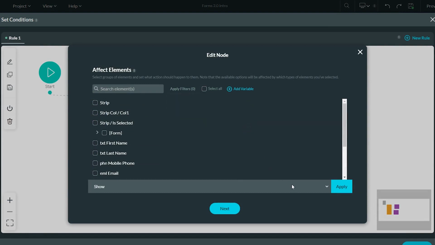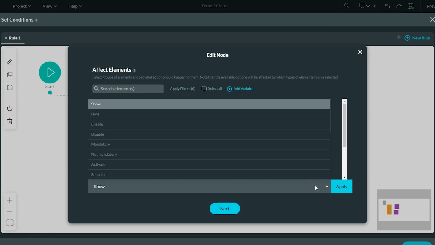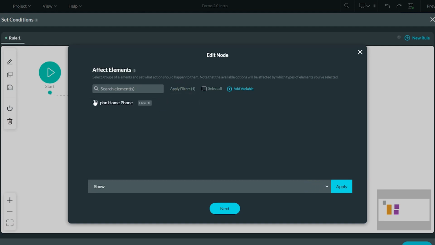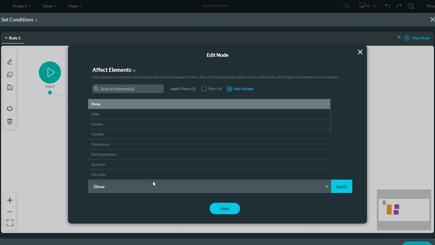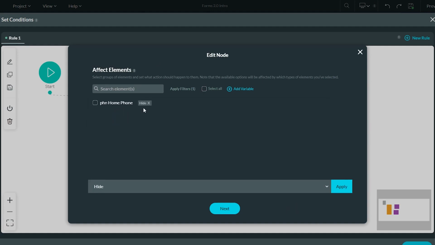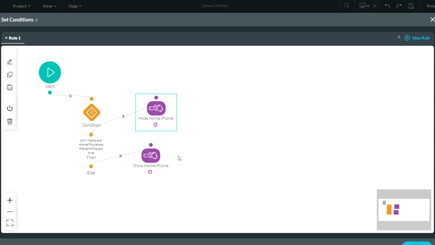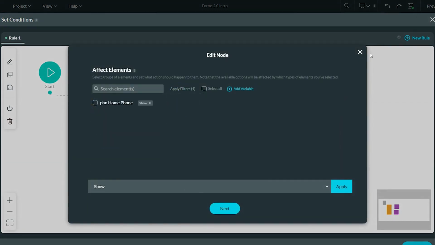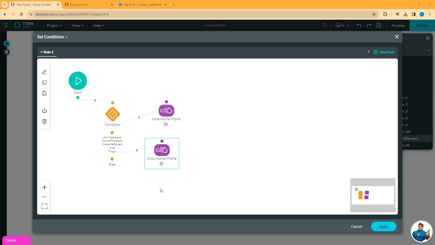There's all kinds of things that you can do to any element on the page. Show, hide, enable, disable, make them mandatory, make them not mandatory based on conditions. In this case, what we want to do is hide the phone number field if that box is checked. Conversely, if it's unchecked, we want to show that field. So here, we added a show. And that is how it's done.